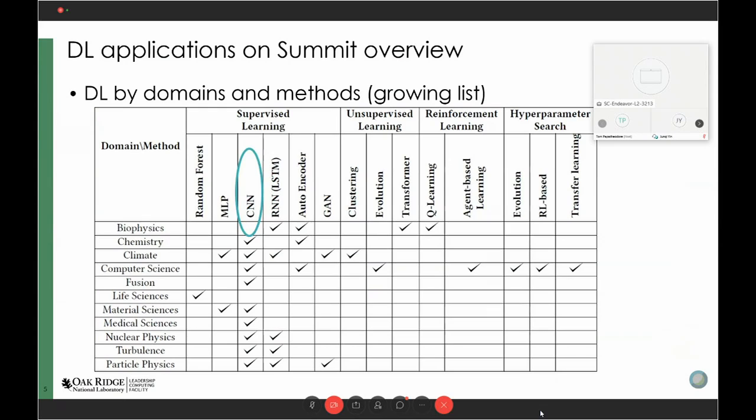And within supervised learning, the convolutional neural network, CNN, is the most heavily used, which should not be a surprise because it is, after all, a driving force for the deep learning success. So in the following slides, we mainly focus on the CNN type of architecture in terms of scaling deep learning on Summit.